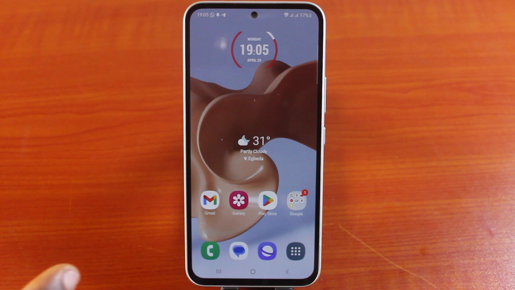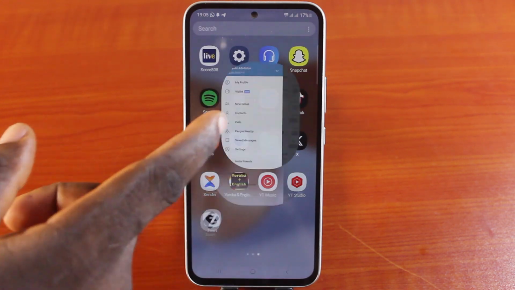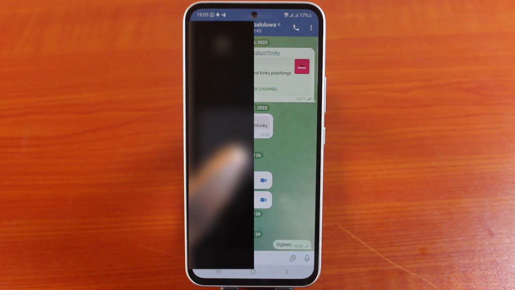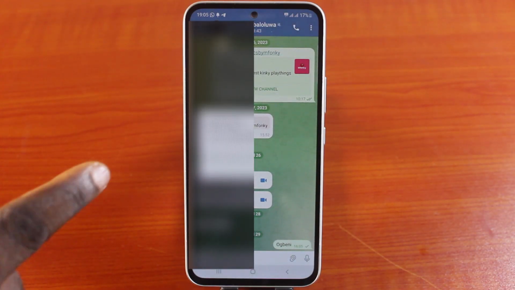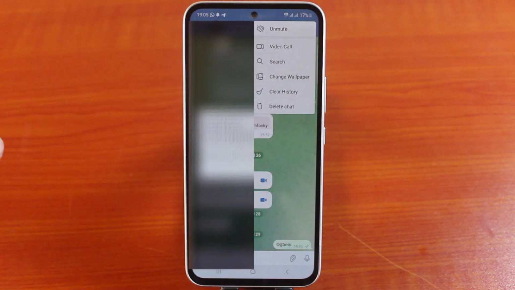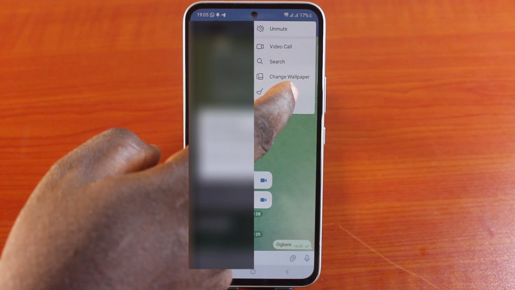Now to clear Telegram history on your phone, open the Telegram application. Now select the chat whose history you want to clear. So let's say I want to clear this particular chat history. Just select this chat and click on the Telegram chat menu at the top right. Then click on clear history.